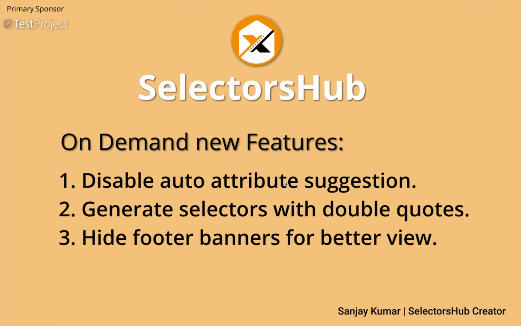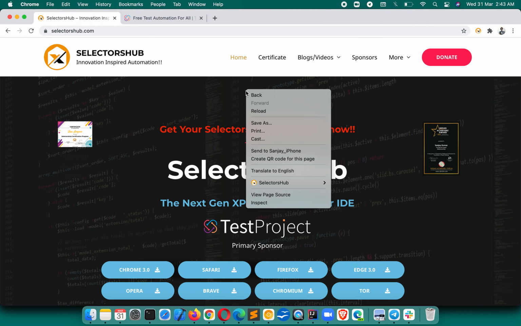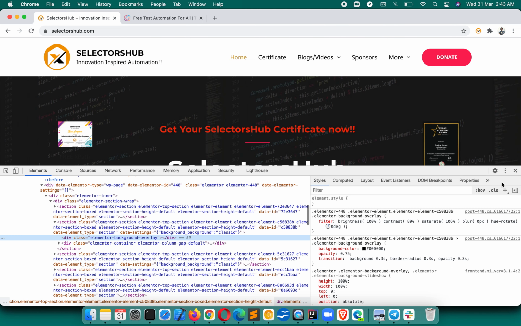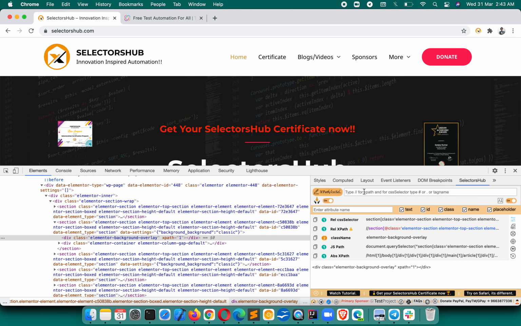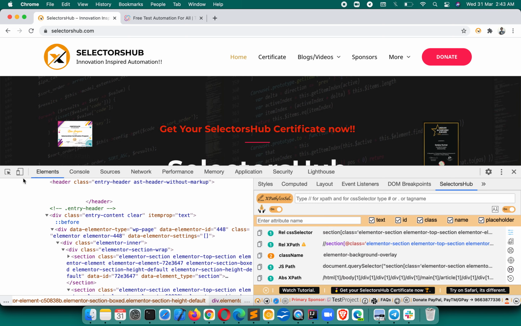This is really a good feature. It is suggested by Gaurav Khurana. This feature will help you because many times, when you are writing XPath or selectors in SelectorsHub, you don't need the auto suggest while typing here. Let me just zoom in. If you type something here, immediately it starts suggesting to you.